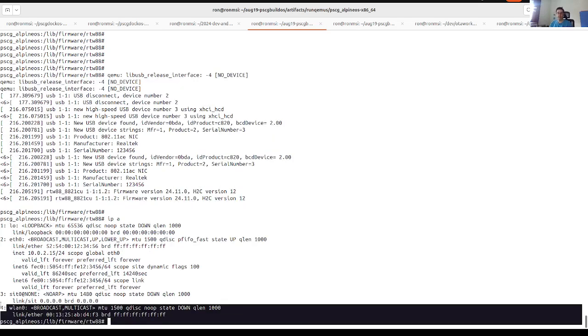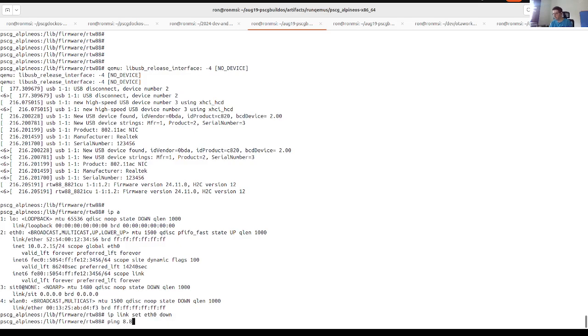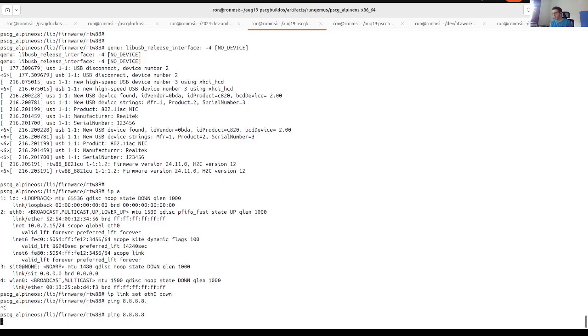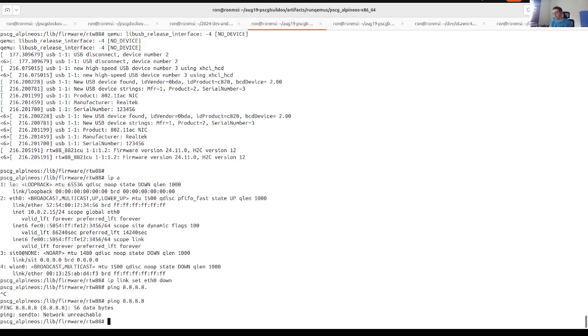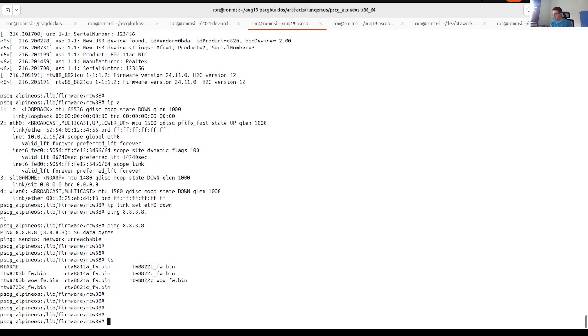Now let's look at ip a. Fantastic. We have a WLAN device. So now I'm going to make sure that I don't cheat. I'll do ip link set eth0 down. Okay, ping. It will not be able to get out, of course. And look what I'm going to do now. I'm going to do ip link set wlan0 up. It was down before. There it goes.